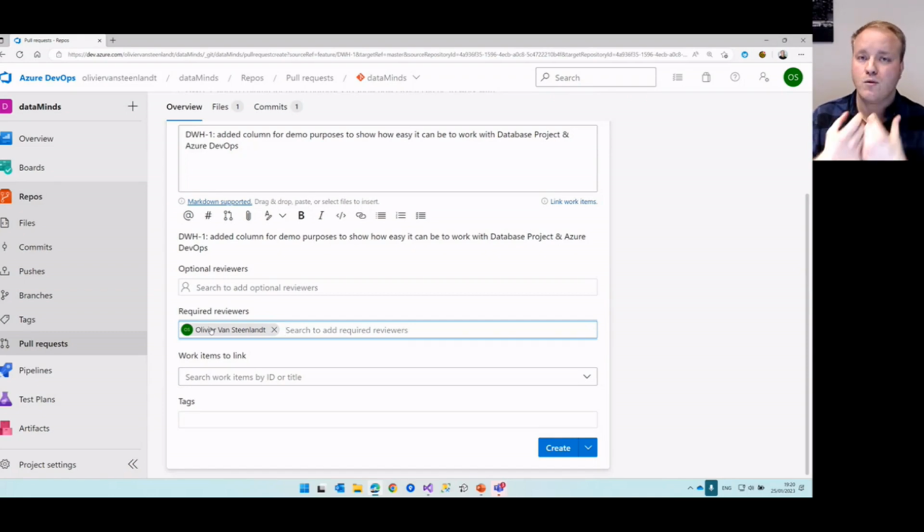So what are pull requests and what do they do? Well, by using pull requests, you're actually introducing peer reviewing. It really is as easy as that. And to be fair, when using pull requests, your development quality will rise immediately. So I added the reviewer, and I'm just going to say, create.